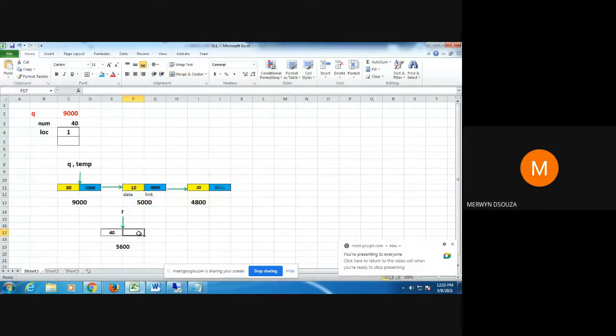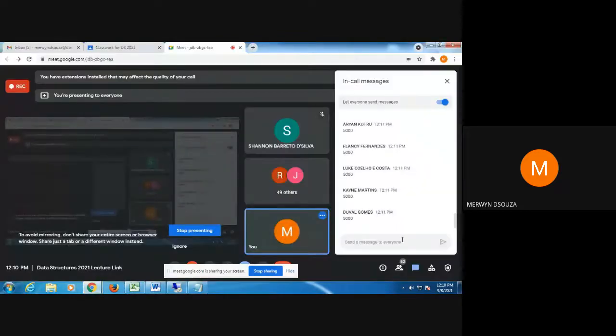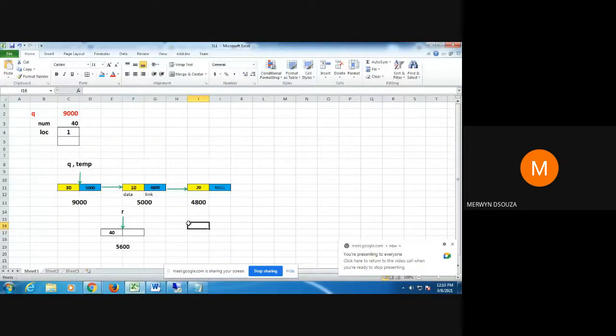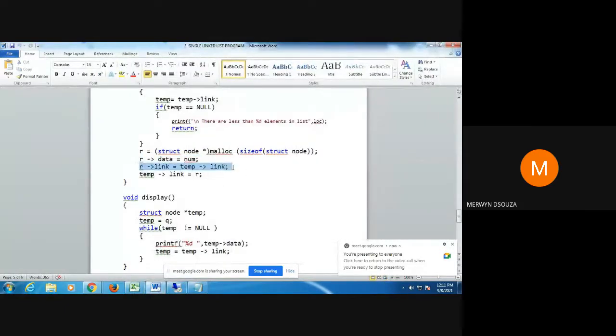So what value should come in the link part of R, the node pointed to by R? What should come in the link part of R? What value should come? You can again answer in the chat. 5000. Yes, correct. So now you need to do that programming, and that's it. You are done with your Addafter function. Okay, so let's see how to do that programming. Understood? We need to write only these two lines of code, and then we are done with the function for Addafter. So in the next line, look at this line: R arrow link equal to temp arrow link.